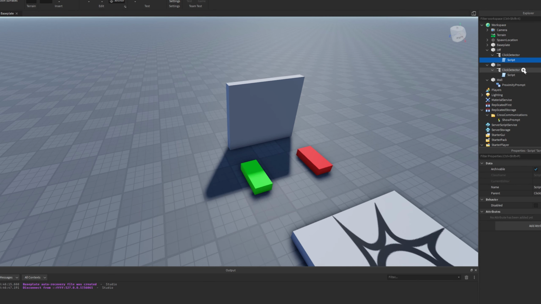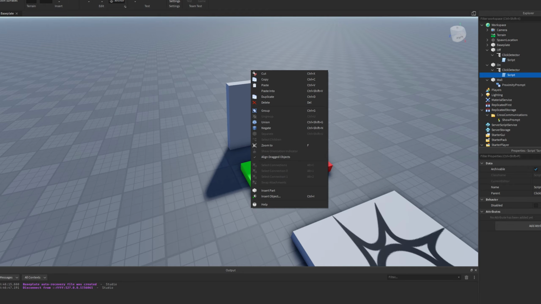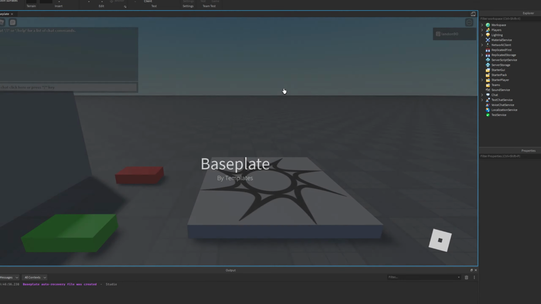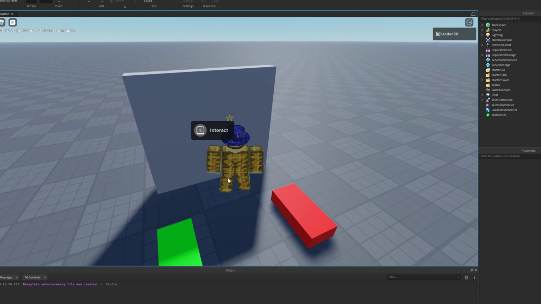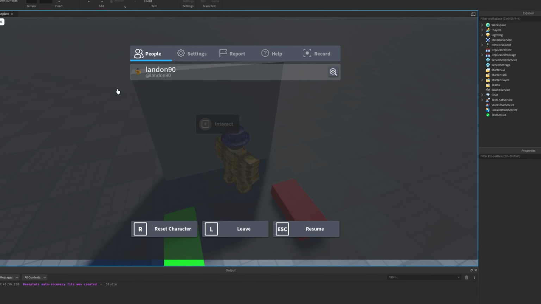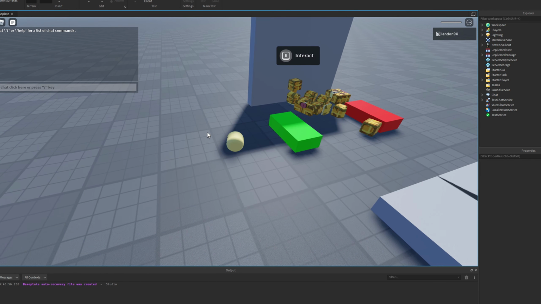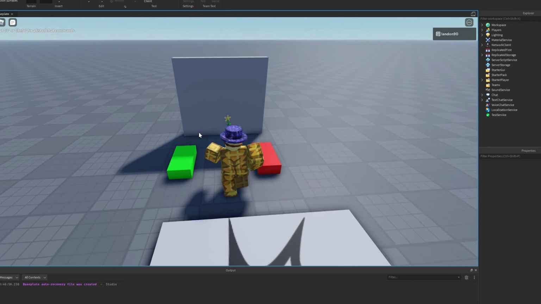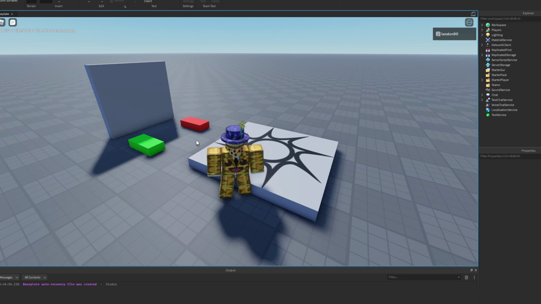Now if we go back in and then we set this to true, now whenever I go into the game, I don't see this. I click the green button, it shows up. I click the red button, it goes away. I want it to show again. I come down here and I reset my character, and we'll see what happens whenever the player gets removed. We walk back over to the wall and we don't see the prompt anymore. So that is how you show or hide a proximity prompt from a specific player.